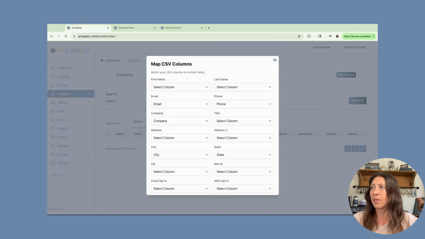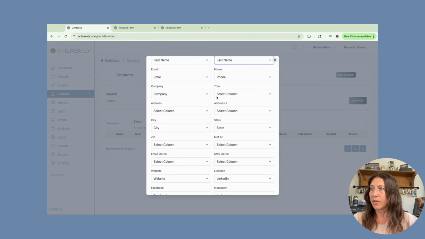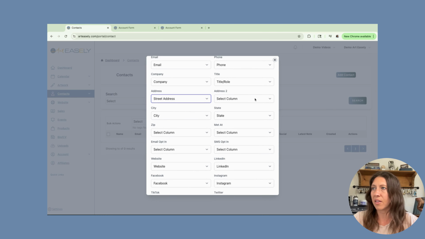So first name, I'm going to go first name. Last name, I'm going to go last name. And they might not be exactly the same, but you can probably get it pretty close. So like this one, I have title role in my Google Sheet, and it's just title in our Easily. So you can go ahead and match all of these up. Like there's nothing on address to, you can press ignore or select column.